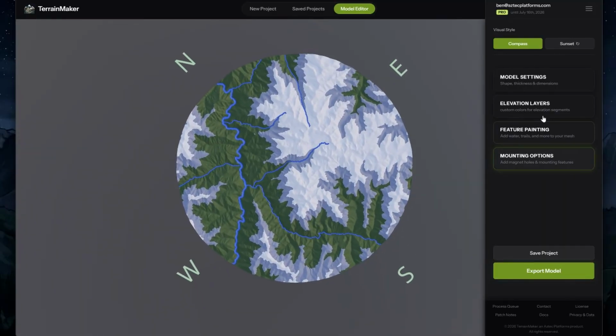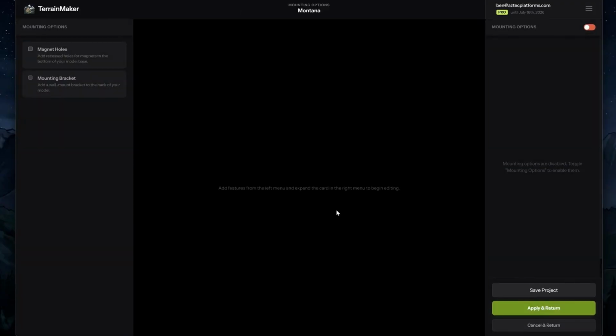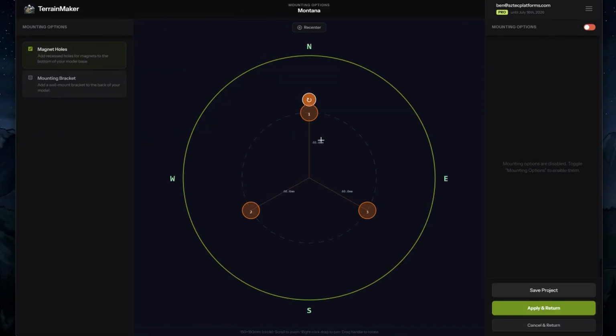The last editor that we have here is called mounting options, and this allows you to, for now, add holes in the back that you can stick little magnets into. This is so that you can have a way to click this terrain model into some other bracket that you design, or eventually maybe this app will be designing those brackets as well. You can see on the left-hand side here I do have a mounting bracket option. I'm kind of playing with it right now, but maybe by the time that you see this video it'll be released, at least a rudimentary bracket so that you can hang it on your wall.